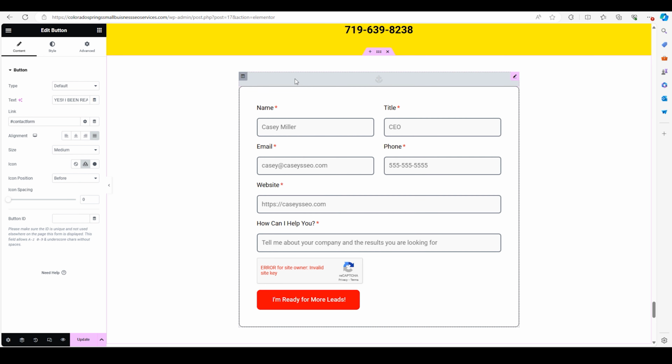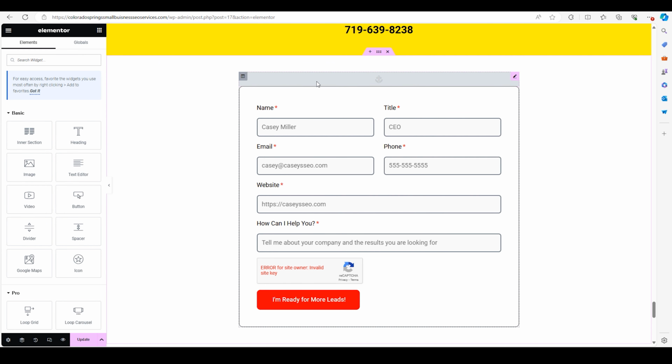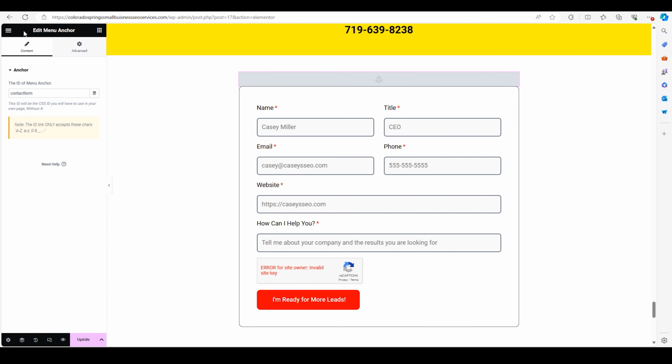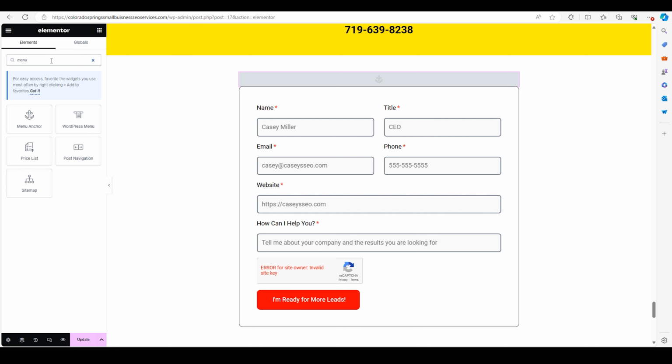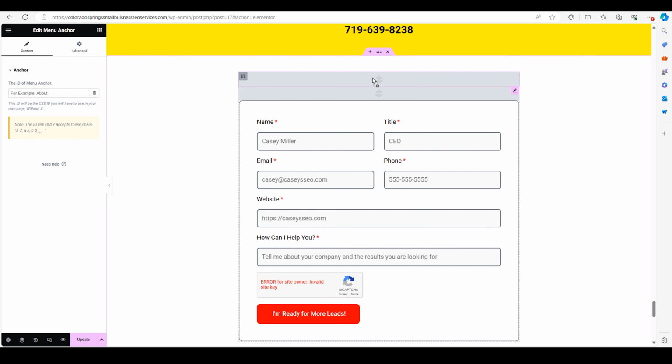Now, one way you can do this is you're going to add in a menu anchor right here. So if we go over to our button right here and type in menu, you will see you get this menu anchor. So just drag that to the section that you want the jump link to go to. And here you're going to write in some text. So for this example, I have contact form.